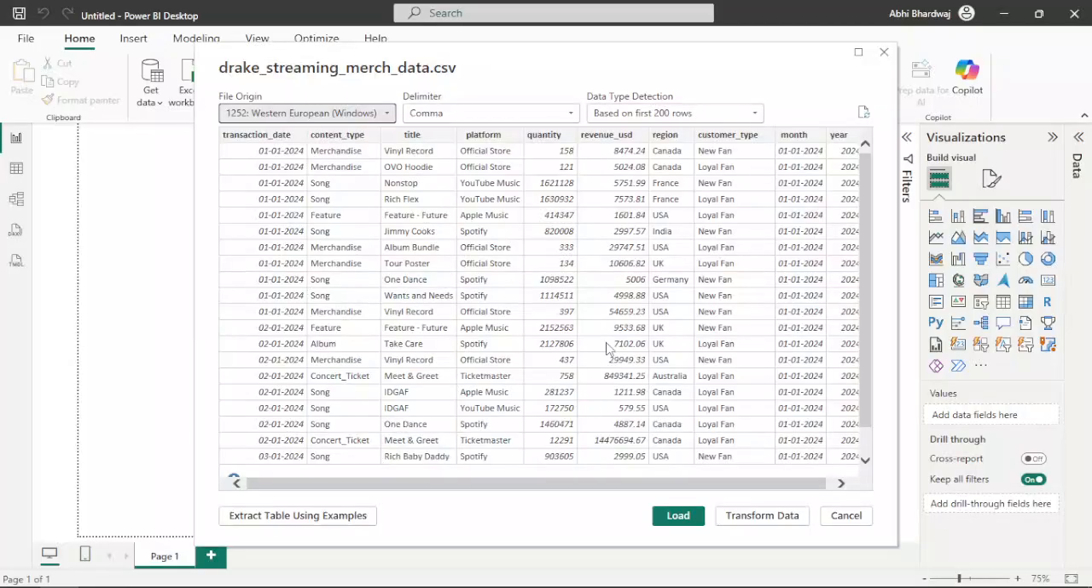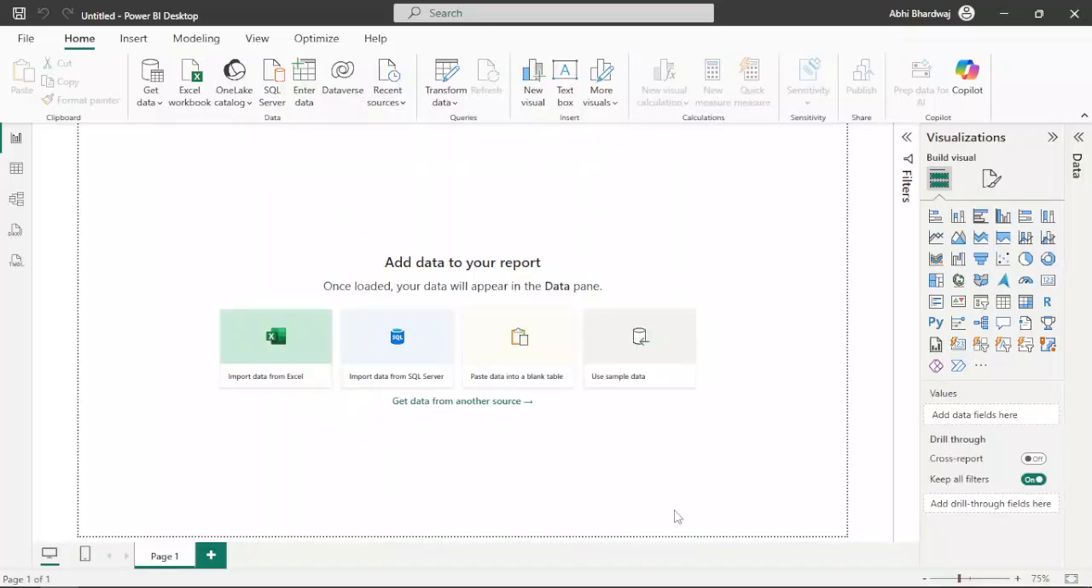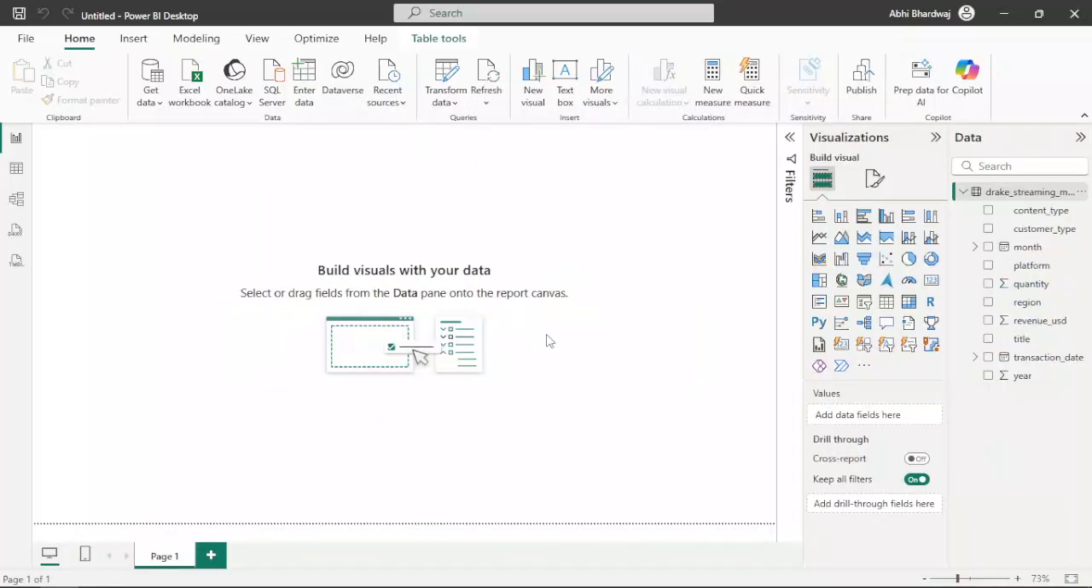So this is the data which we are going to visualize. This dashboard which we are going to build centers on Drake's multi-faceted music career. So we will be building 4 or 5 visualizations. Okay, let's load the data. The data is loaded over here, as you can see in the data column.